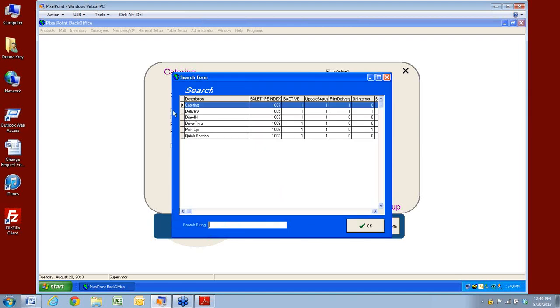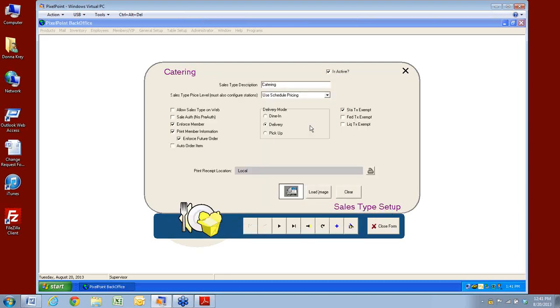So again, using my flashlight, the ones that are already set up in the default database, we have catering, delivery, dine-in, drive-through, pickup, and quick service. I could have kiosks in here. Again, room service. It's not so much the revenue centers, it's about the different serving styles. Think of it that way.